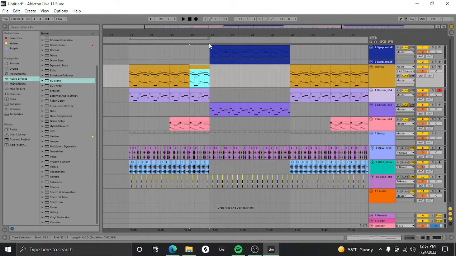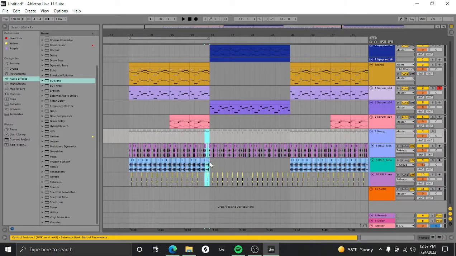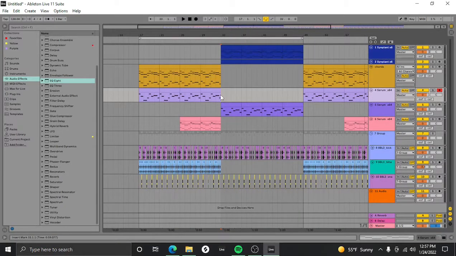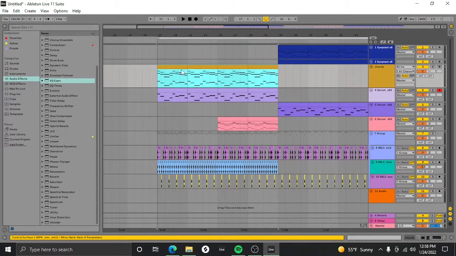All I did is I added this arp, and then I changed up the bass line, and then I got rid of the hi-hats. So what allowed me to come up with all these different arrangement ideas and structure ideas was just having this one strong idea here with this chord progression. That's where the whole song started.